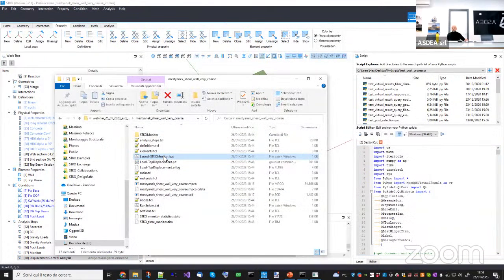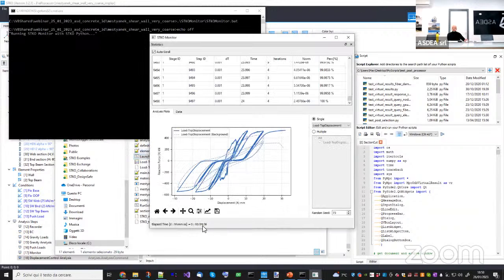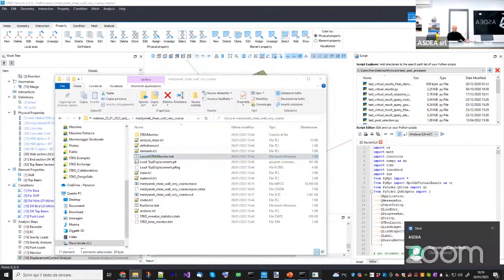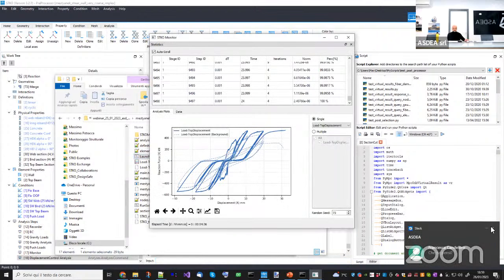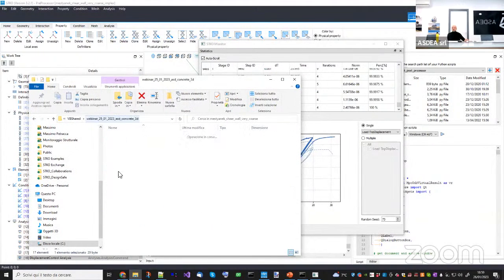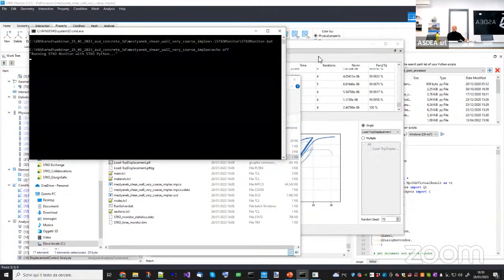Just for comparison, we had 4.5 minutes, and this is the output that I get for the implicit one. And now if I go to very coarse implex, this is the kind of output you can get.